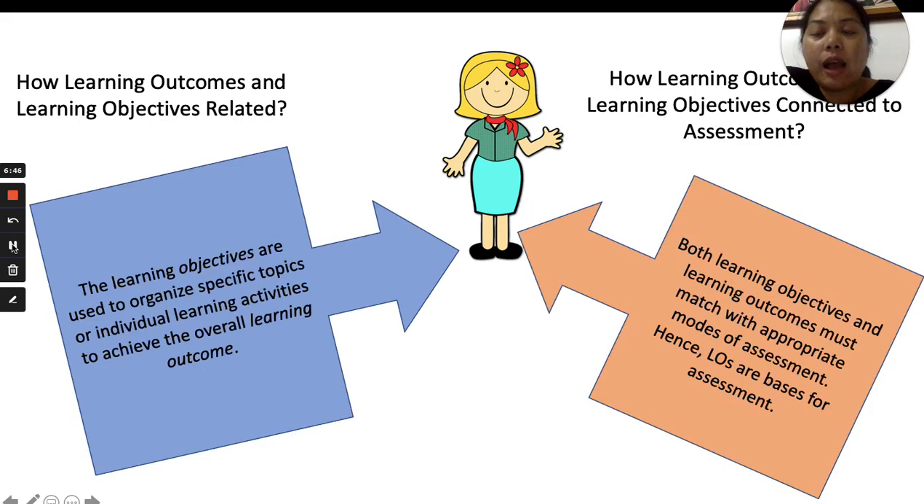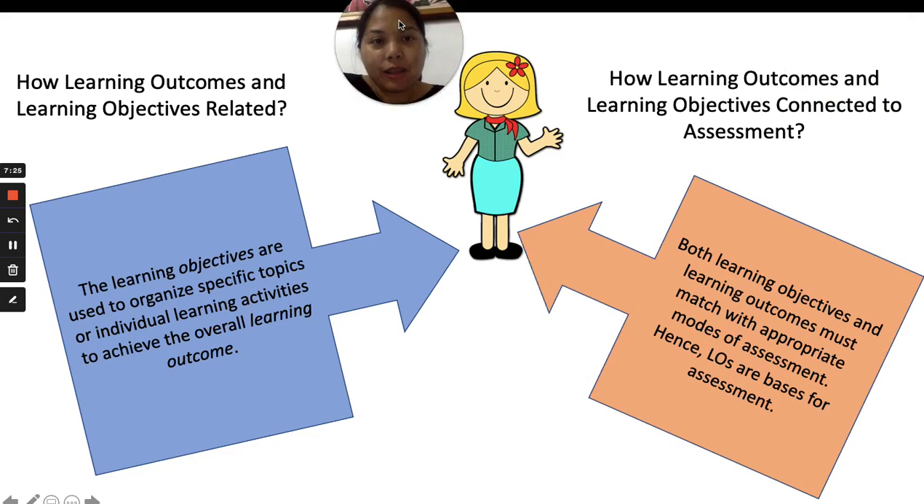How are learning outcomes and learning objectives related? Well, learning objectives are used to organize specific topics or individual learning activities to achieve the overall learning outcome. And how are learning outcomes and learning objectives connected to assessment? Well, as you can see, both learning objectives and learning outcomes must match with appropriate modes of assessment. Hence, learning objectives or learning outcomes are basis for assessment.